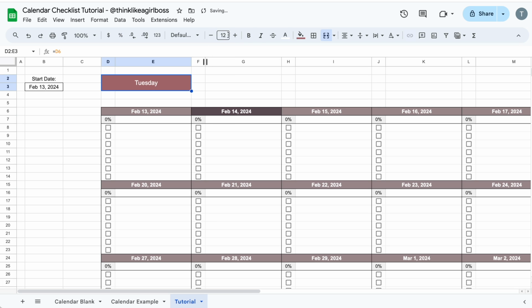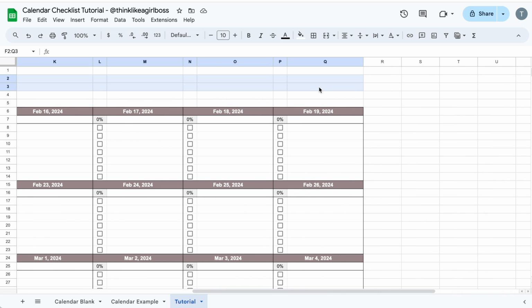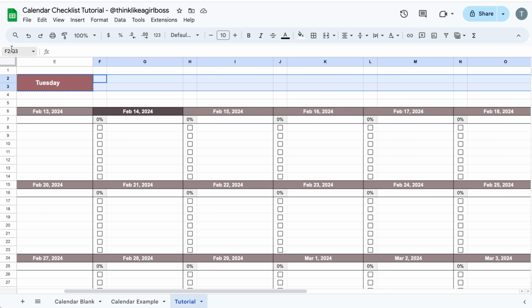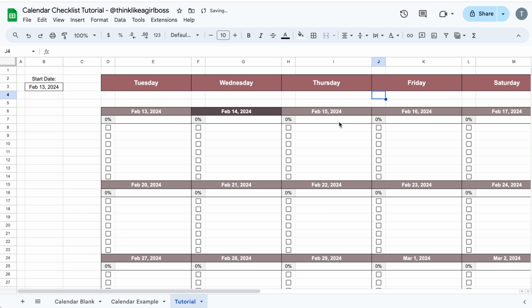I'm going to press enter and I'm going to make it bold. So once it looks the way you want it to, all you're going to do is copy that cell. You're going to click on cell F2. You're going to drag and select everything from cell F2 to cell Q3. And once you see this range selected, you're going to paste. And now everything is adapting properly.